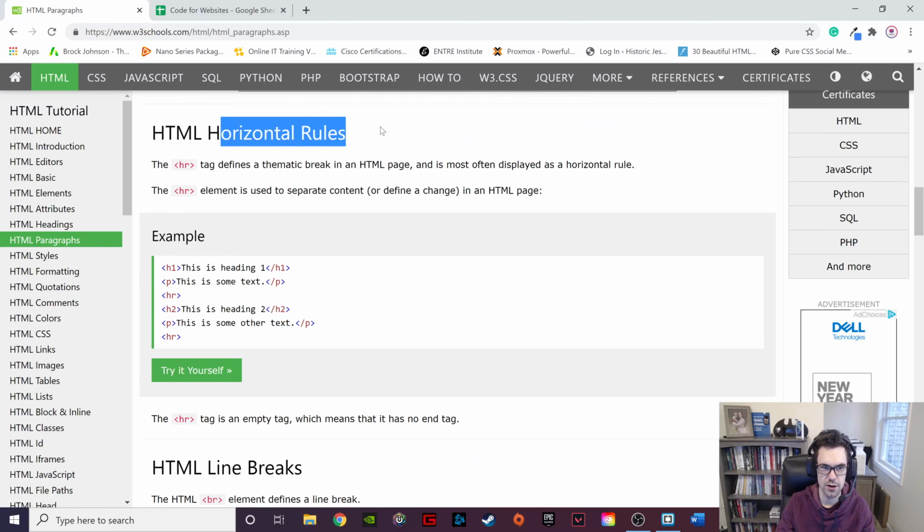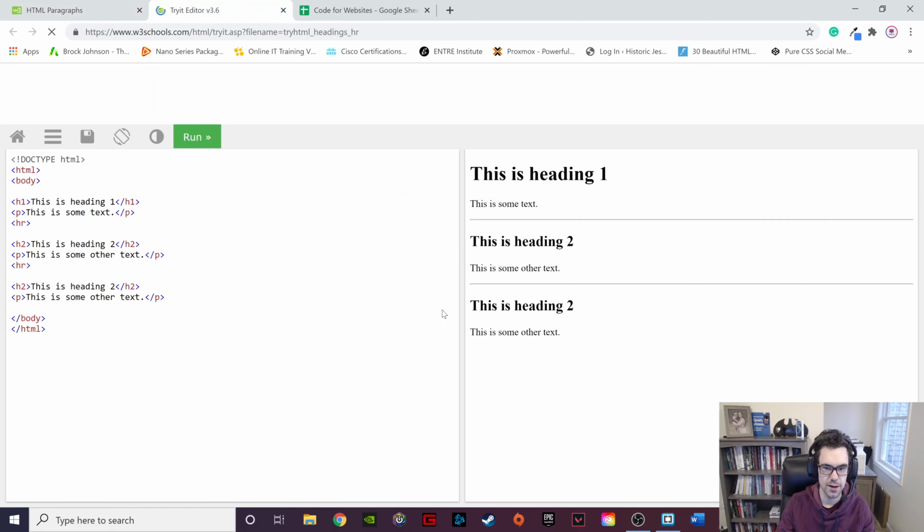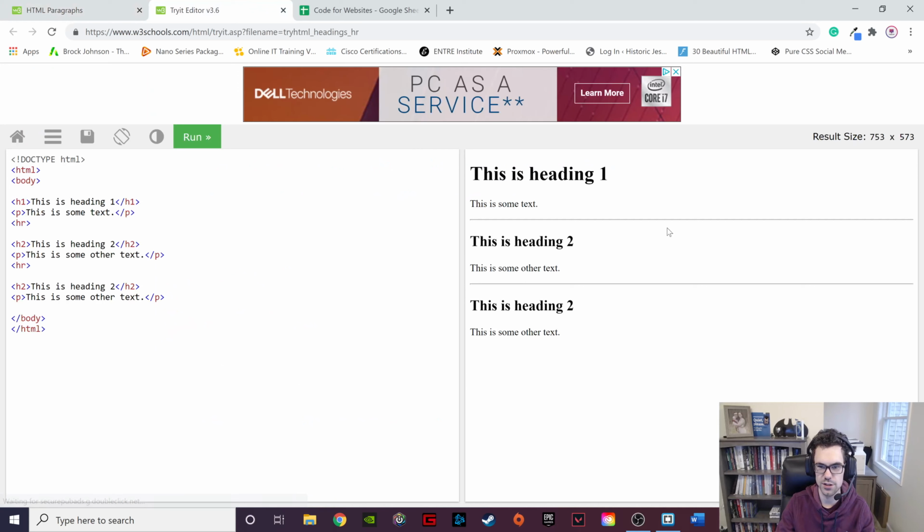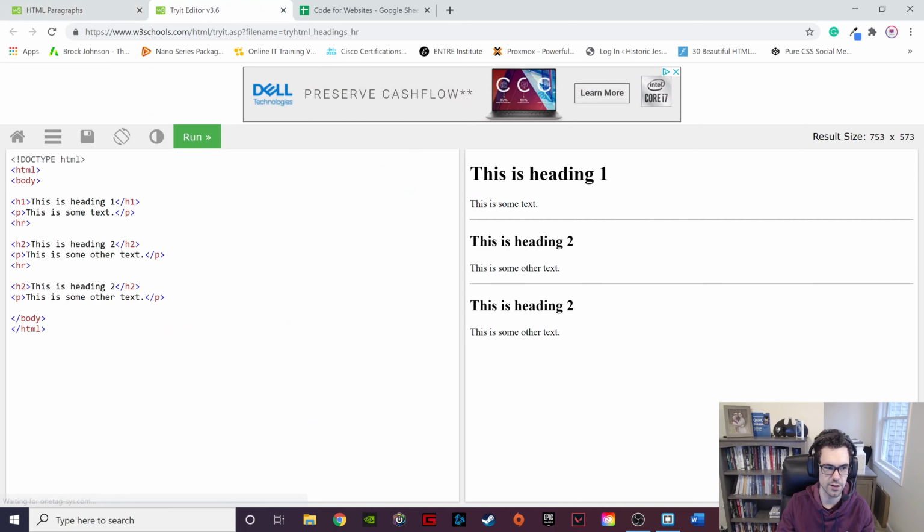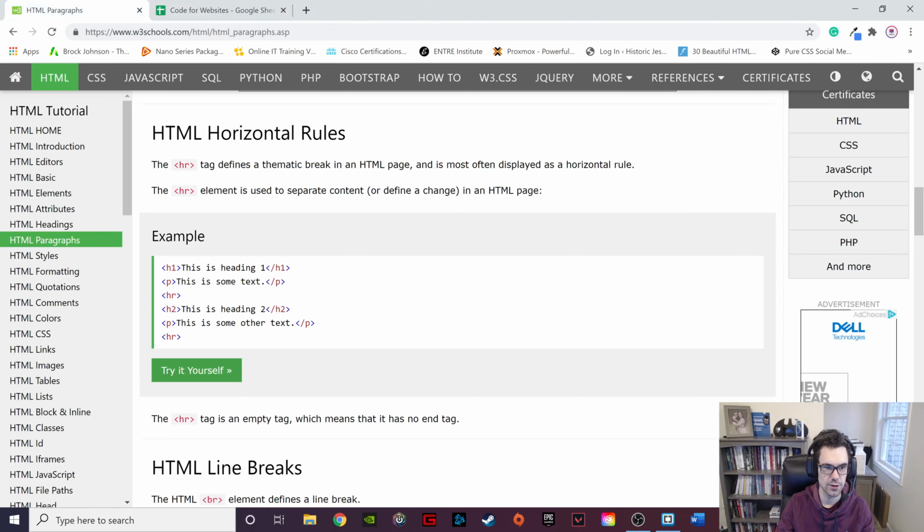It's called the horizontal rule. If you click that, notice this line that you can put in between text to break things up. That is the HR tag. What they say is the HR tag defines a thematic break in an HTML page and is most often displayed as a horizontal rule or a line. The HR element is used to separate content.